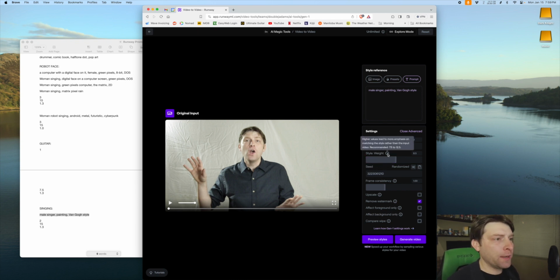Weight is the balance between your style reference and your original image. So like, how much do you want it to look like the painting style, and how much do you want it to look like the original image?